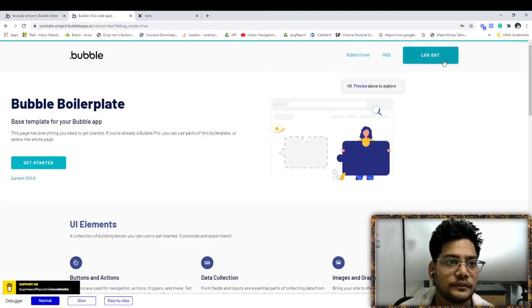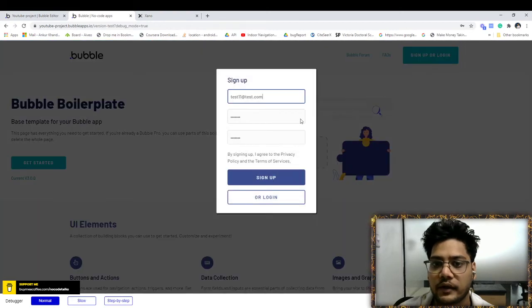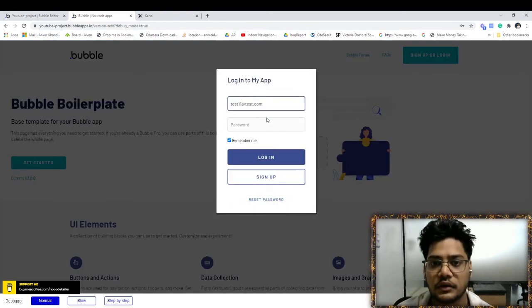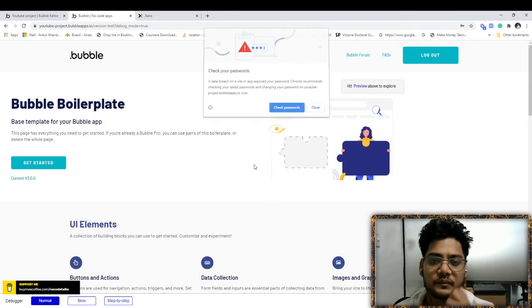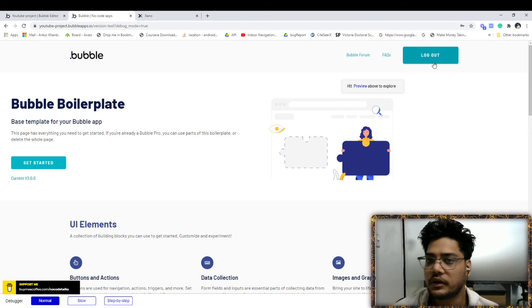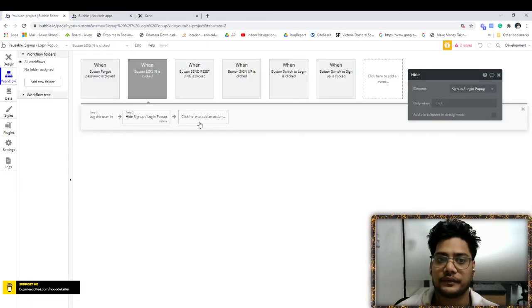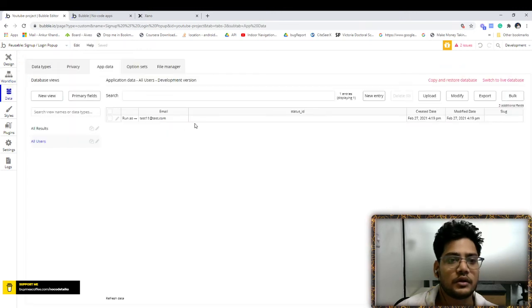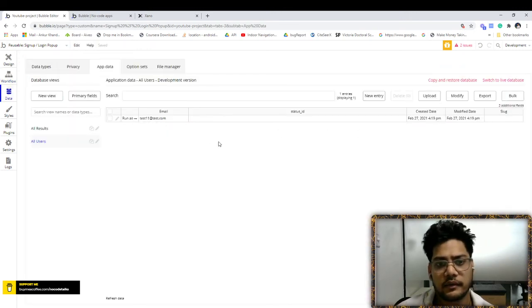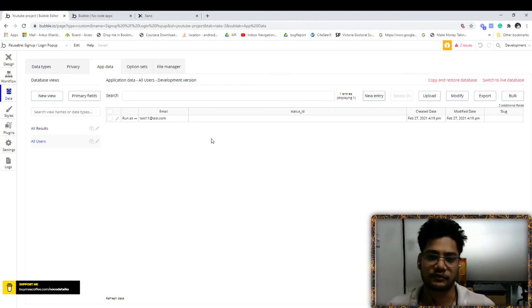I will log out. When you click on sign up, just click on login. Enter the right password, login. Pretty simple, I am logged in. So the same thing happens. And the password is not directly saved here, so you are not able to see the password directly.